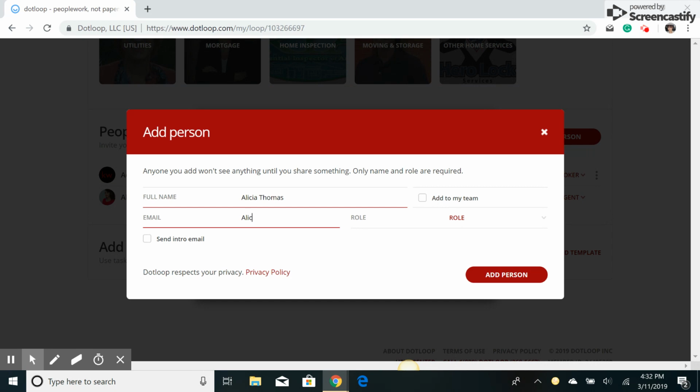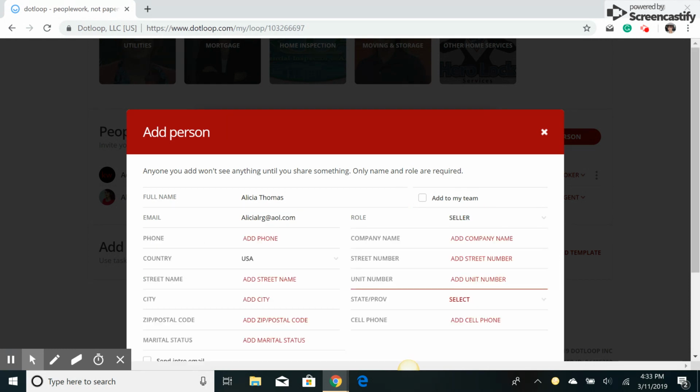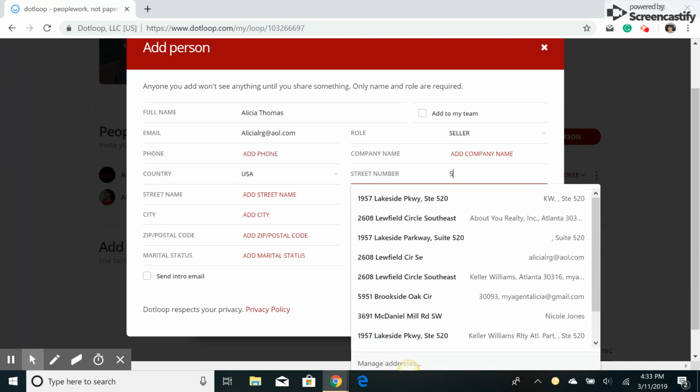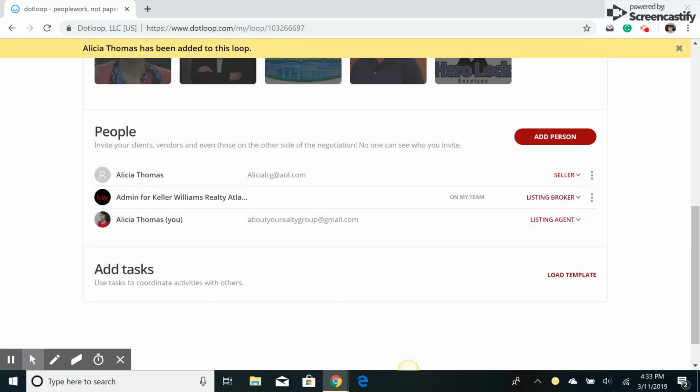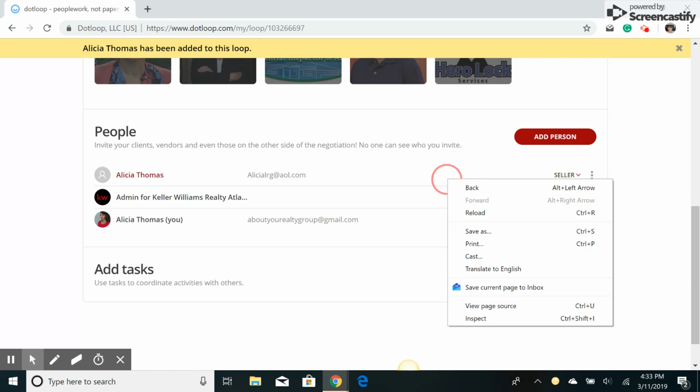So go ahead and add in their info. You're going to set them as a role as the seller. And you want to go ahead and put in their mailing address as well. You're going to need this for compliance. So go ahead and add in your person. So now you have your listing agent, listing broker, and the seller.